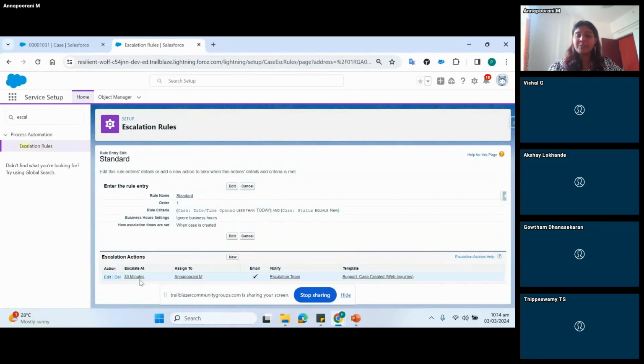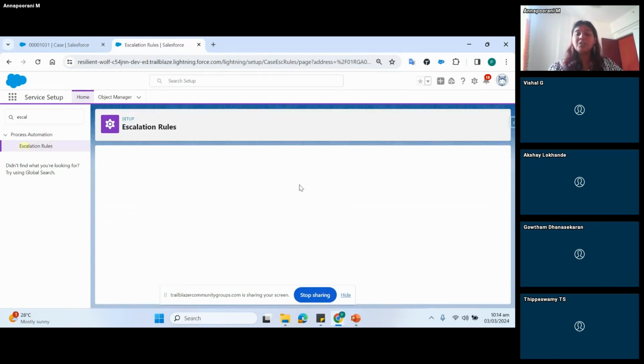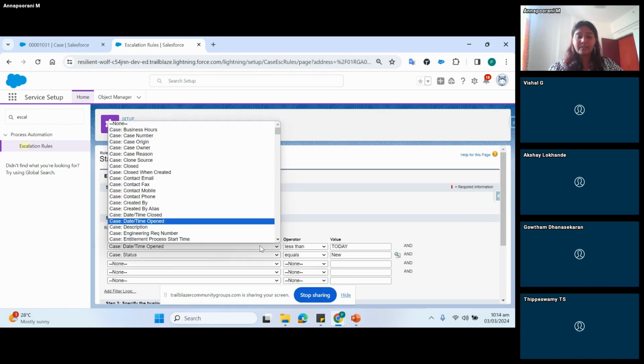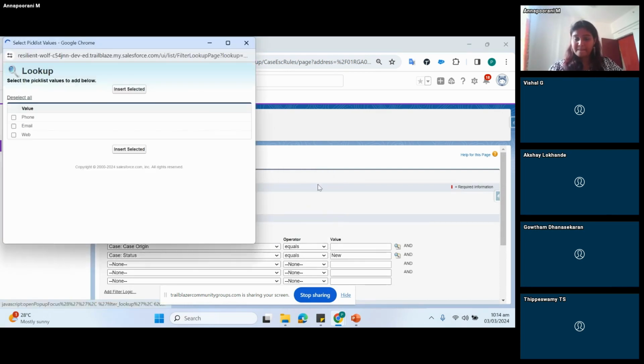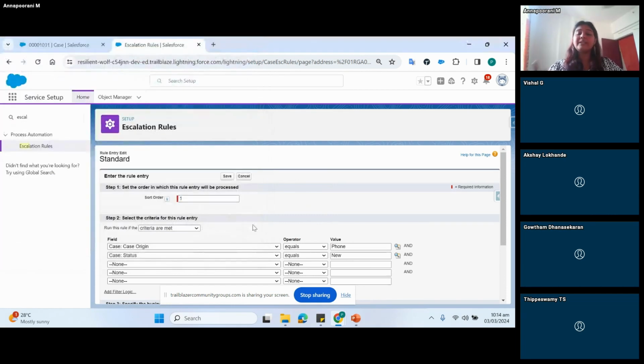I'll just modify this because here we're already giving the time as 30 minutes, which means after the case is created, after 30 minutes it will take an action. So this line is not required. I'll remove this. Probably we'll have one more condition of case origin equals phone, that is when the customer calls in, and then when the case is getting registered. This is that case.